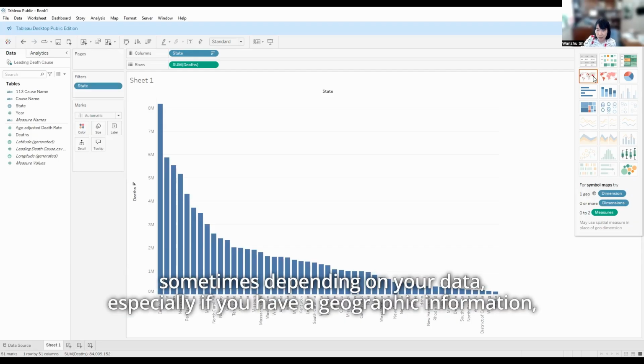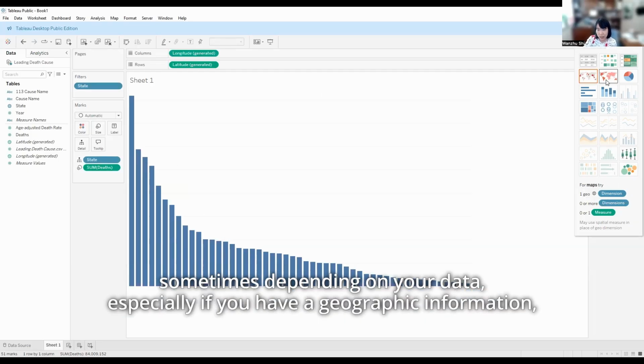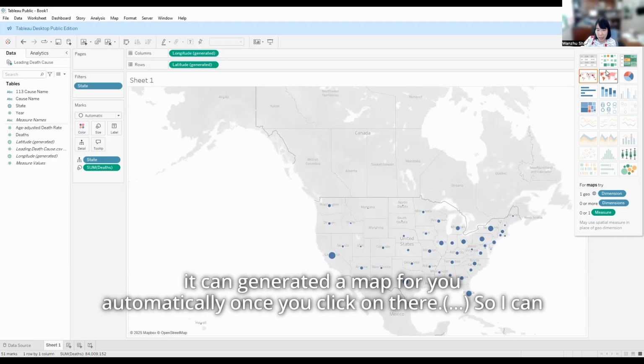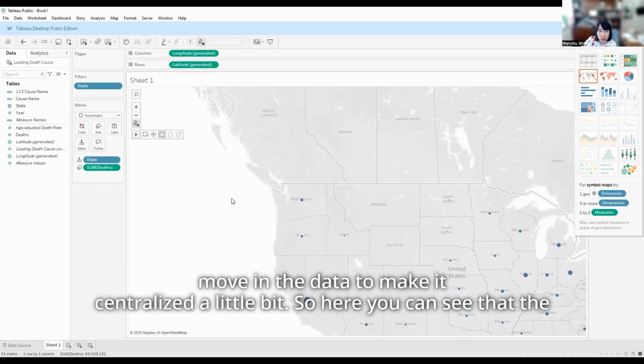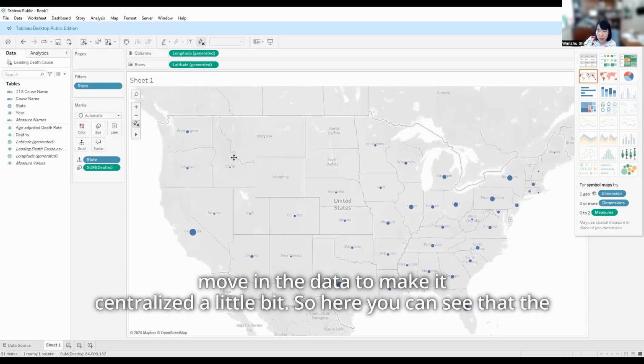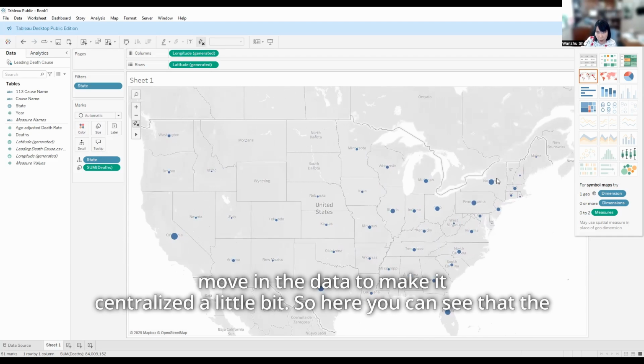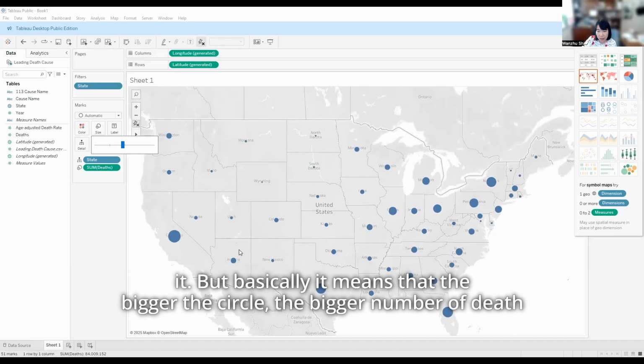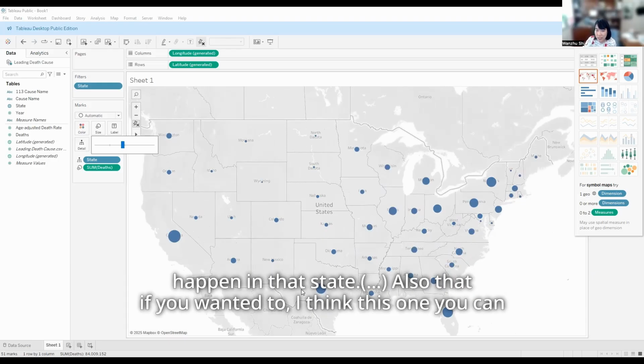What I like here is that, depending on your data, especially if you have geographic information, it can generate a map for you automatically once you click on it. So I can move the data to centralize it a little bit. Here you can see the information being shown in geography format. The dot size you can adjust, but basically the bigger the circle, the bigger the number of deaths in that state.